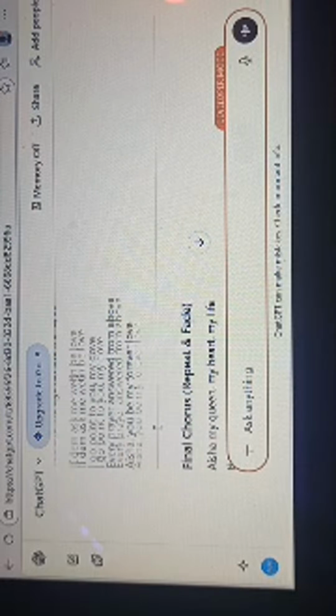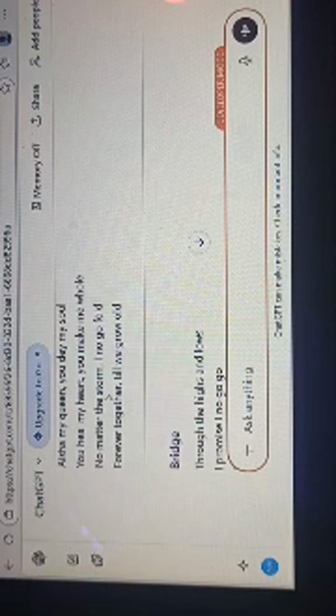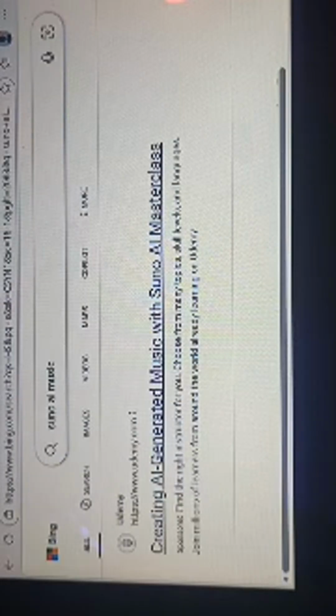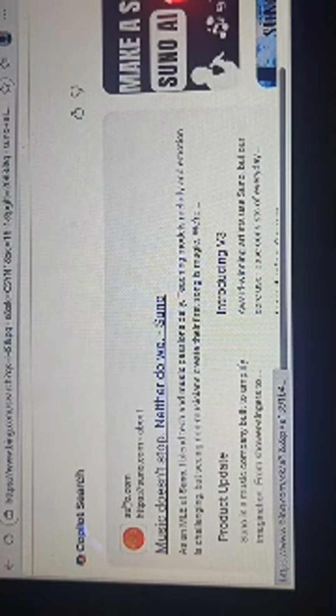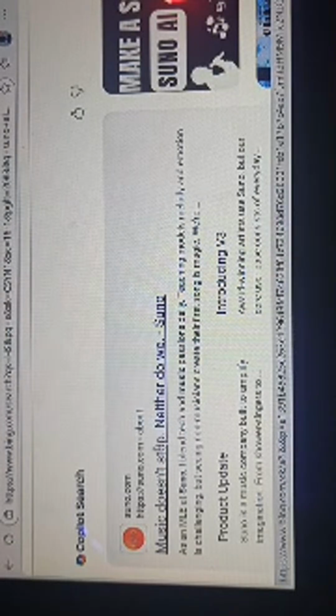This is it. Now, the next thing I did was head over to Google. After heading over to Google, I searched for Snow AI music, as you can see, and I went to this second one here and tapped on it. It takes me to an interface that asks me to register, but I already have an account with them.